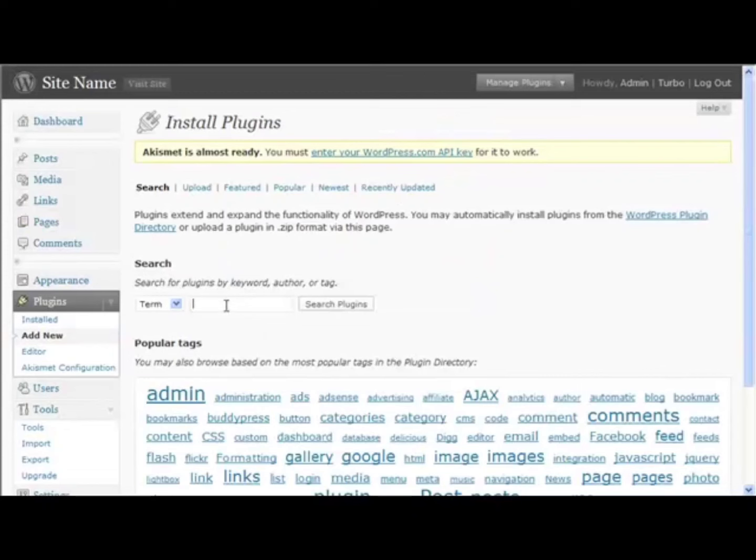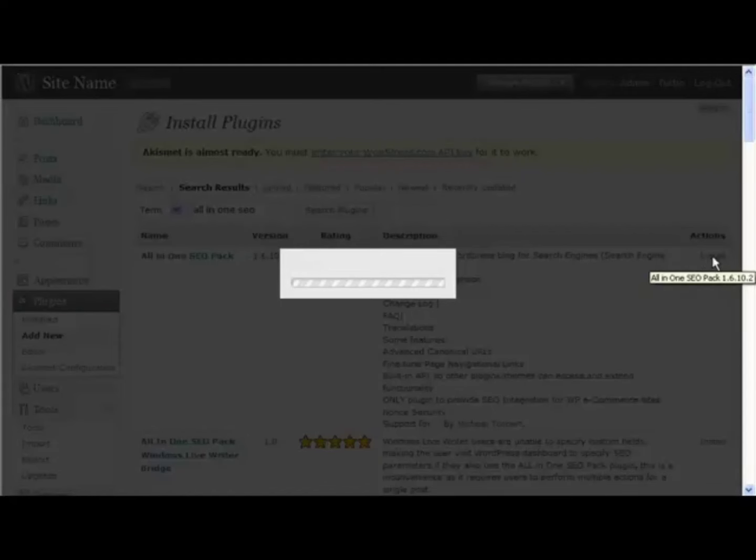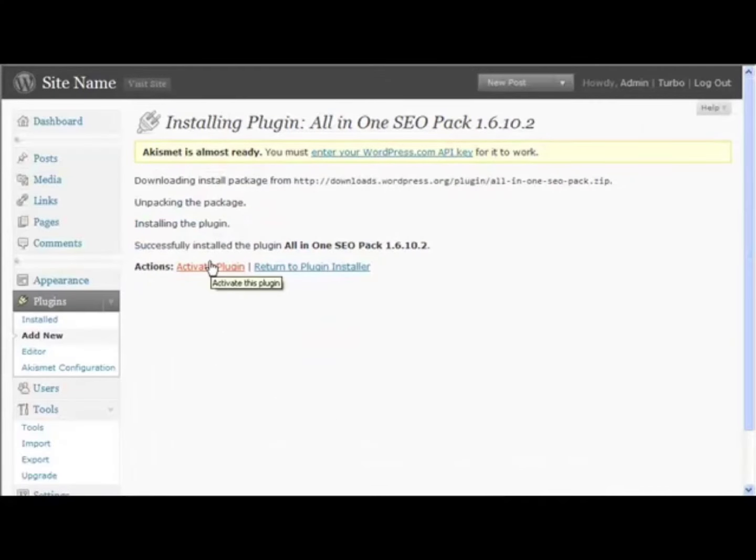So what we want to do now is add new. So under here we're going to add some of the plugins. One of the first ones we want to add is all-in-one SEO. That's all you need to add. You search, there it is. We click install. I'll click install again and activate it.